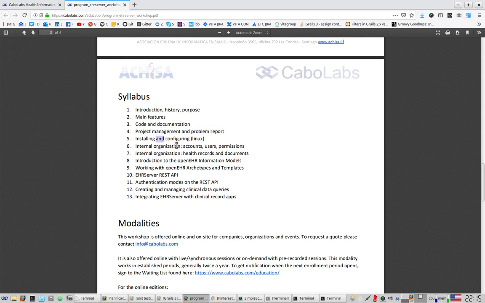Also how to install and configure it, and how to manage internal information like organizations, users, roles, permissions, etc. Also how to manage clinical records, EHRs, and clinical documents. We will see a little bit about openEHR, the standard, because the whole EHRServer is based on this standard.